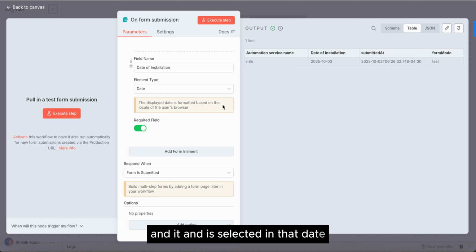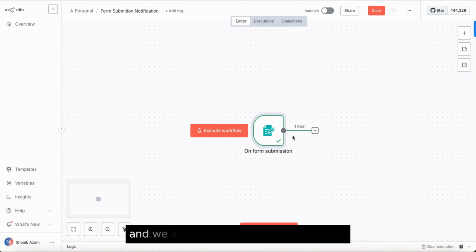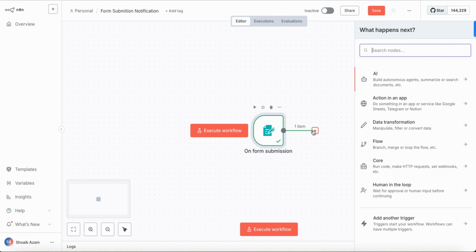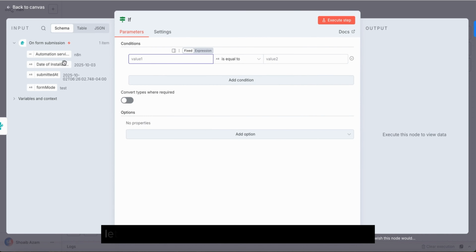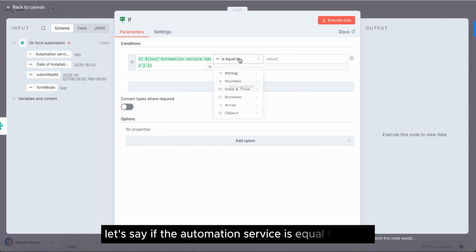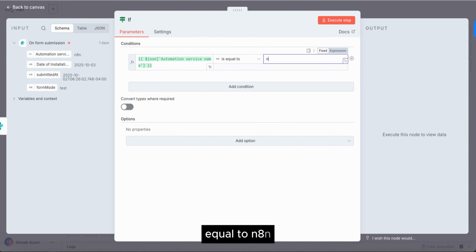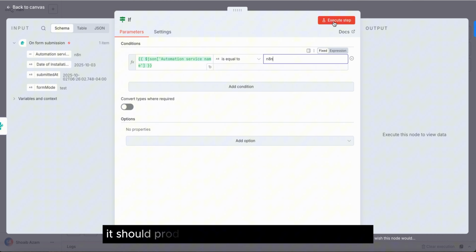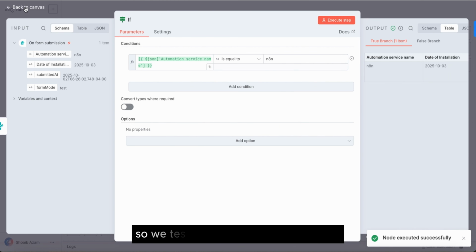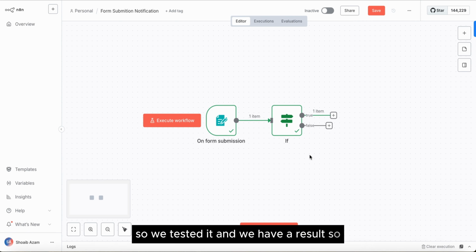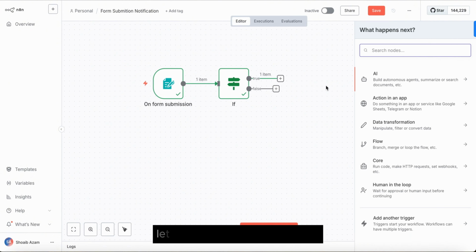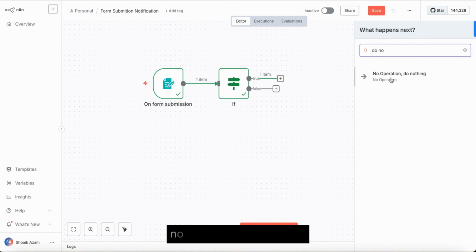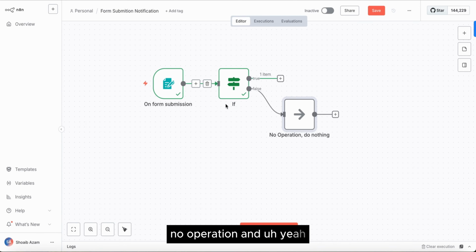n8n is selected in that date, and we can go back, and we are going to use an if else statement condition here. So we need to type it here, and let's say if the automation service is equal to string equal to n8n, only in that case it should proceed with the true value. So we tested it, and we have a result. So in the true case it will proceed for an alert, and in the false case, let's say do nothing, no operation, and yeah, it will have no operation.